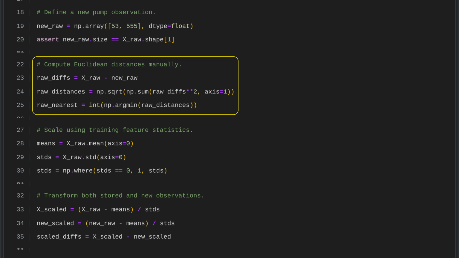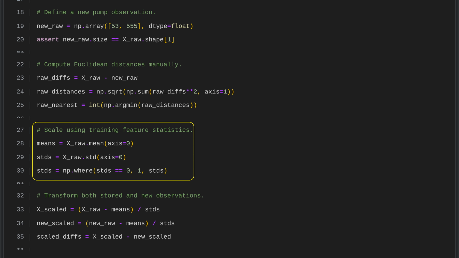temperature and pressure. For each one, calculate the Euclidean distance, which measures the straight-line difference across those features. The observation with the smallest distance is the closest match to the new observation.